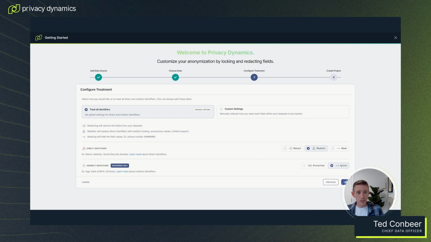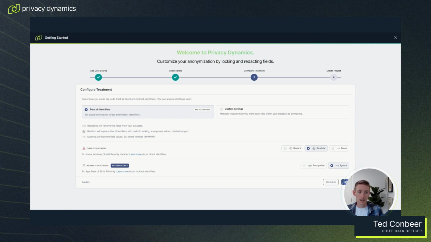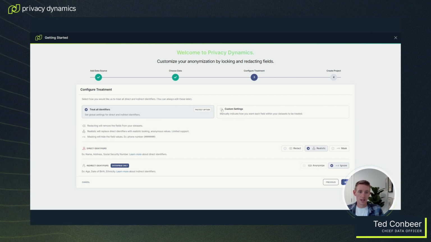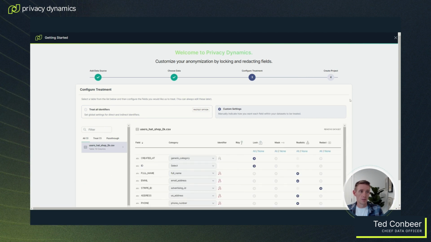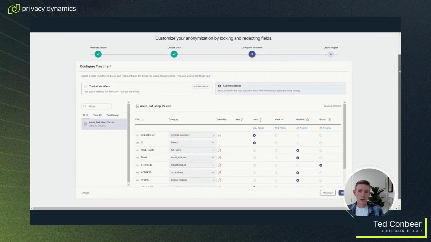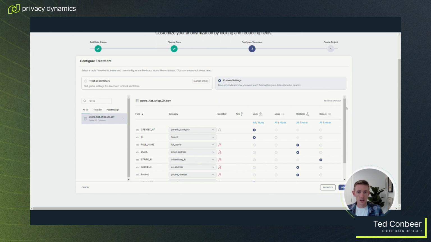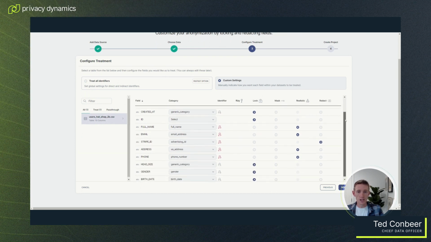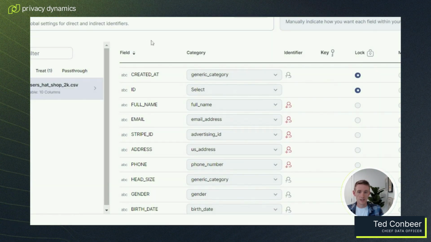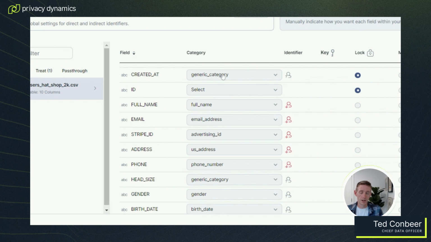Now, if we click next here, we're pretty much done. With the sample data set, we load that data into our sample bucket, so there's nothing else to configure. But let's take a look at the custom settings and what that would look like. So for this data set, as I mentioned, there's 2,000 users. We have a handful of columns here, and for each column, you can see its type from the database on the left side here, its field name, and then its semantic category.